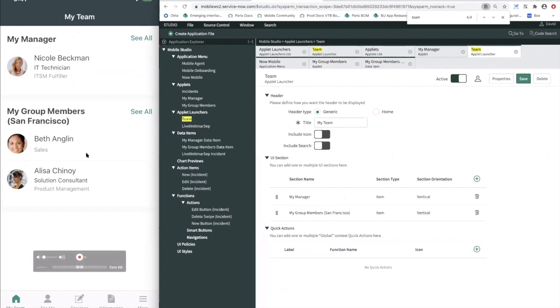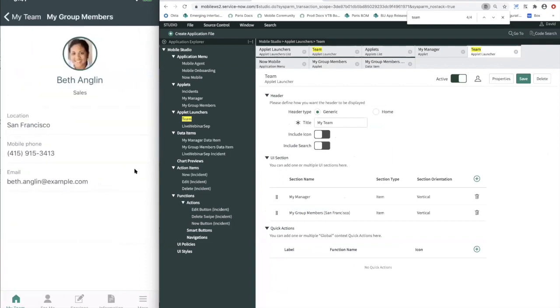Okay, so this is a really quick way. I just want to show how I can create a custom app launcher. And for this use case, I'm able to show my team. And if I want to be able to quickly email or make a phone call to different team members, I'd be able to do that using smart buttons. So smart buttons is one of the functions that's available on the platform, right?